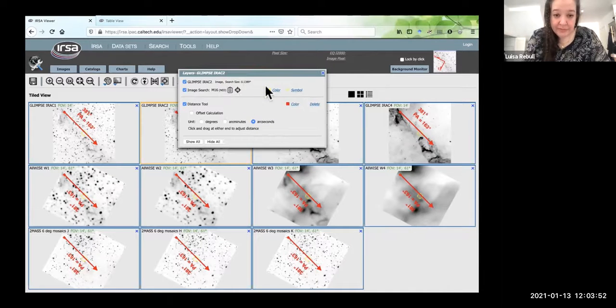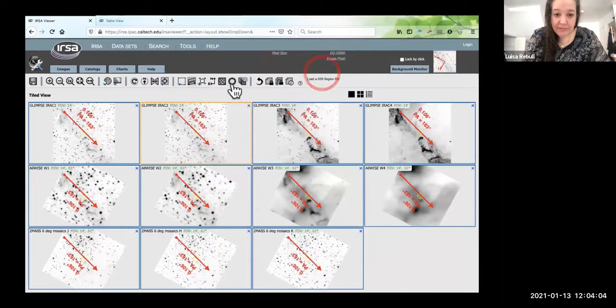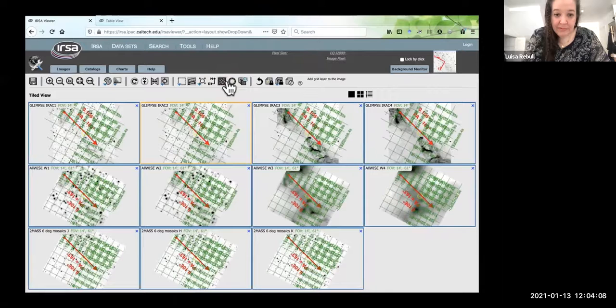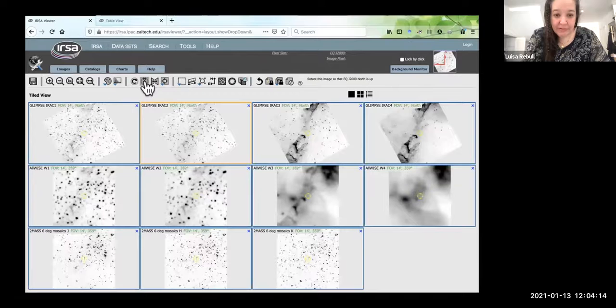So here it's got the target that we searched for and the distance that I just measured. Let's change the units to arc minutes or degrees. If you don't like the color, you can change the color. You can also overlay regions files or add a coordinate system. To turn those things off, click on the icon again. Let's pick a line North Up again to make sure everything is North Up.